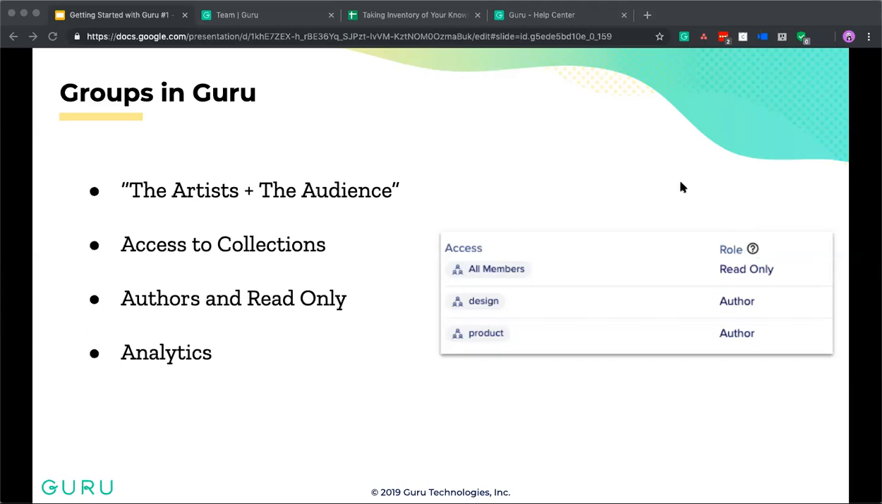The more that you set up your groups now, the better it will help you in the future with filtering your analytics. So you can see what authors are adding new knowledge, what the trends are in what they're adding, and what your end users are looking for.